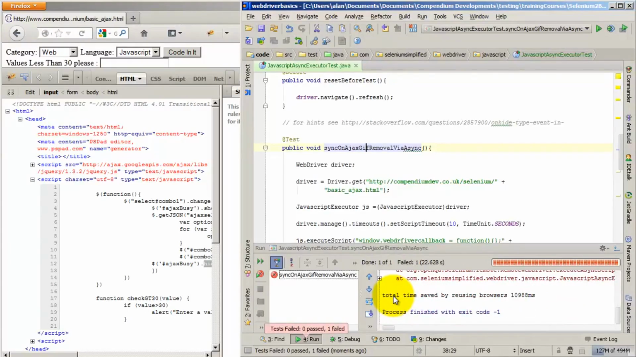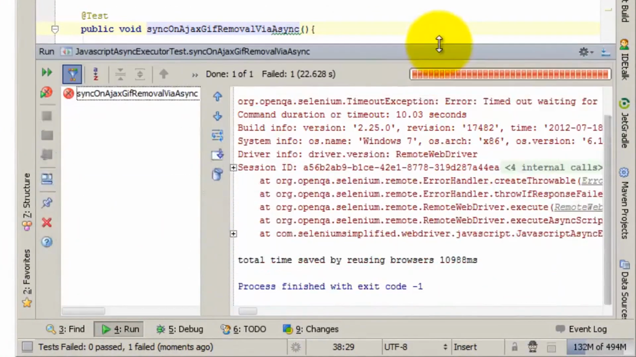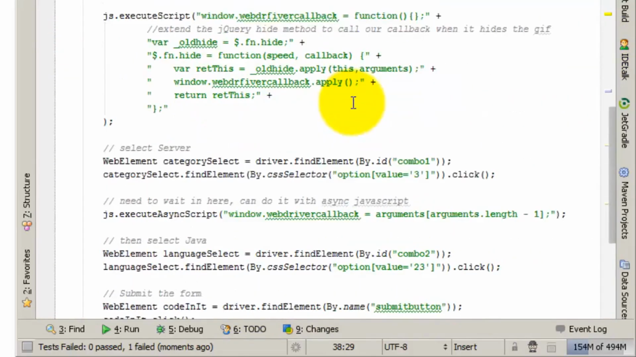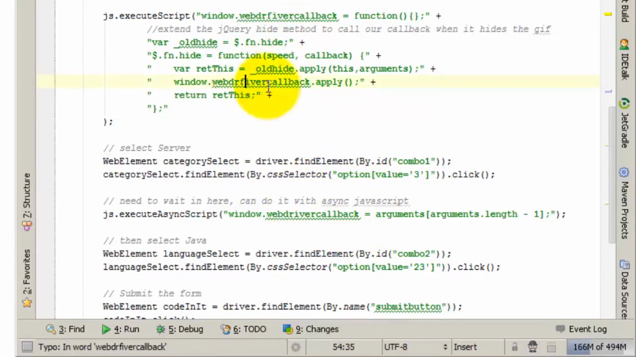So there we go, we've overridden it. It's gone away 1, 2, 3, 4, 5, 6, 7, 8, 9, 10. There you go, human stopwatch. And we got a timeout exception. Timeout exception, error timed out waiting for async. There we go. So hopefully that gives you some idea of how the async functionality works. The rest of it with the parameters and the return codes is the same as the execute script, but we must call this callback function in order to have it complete.